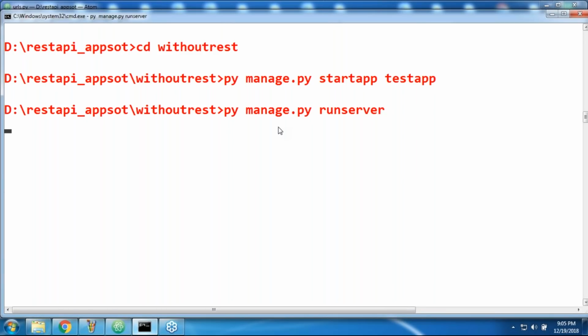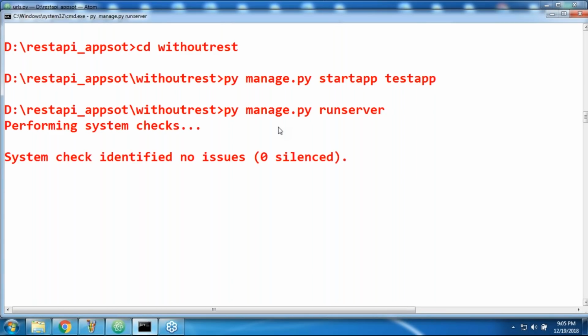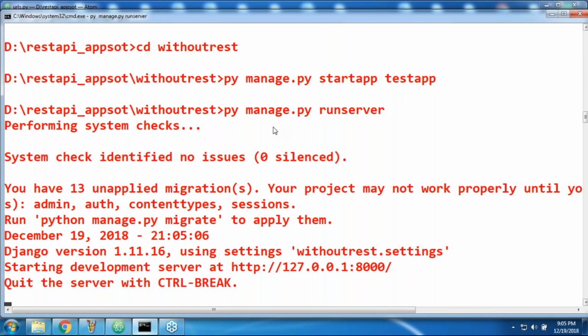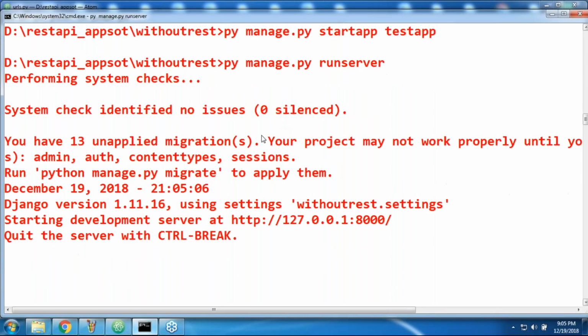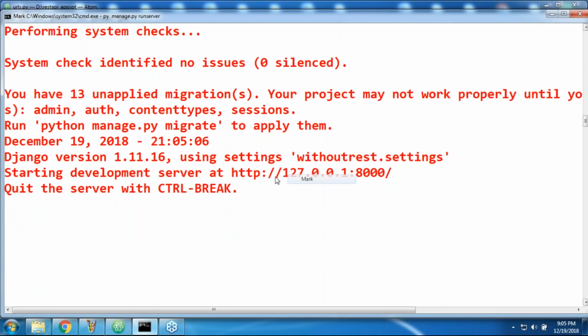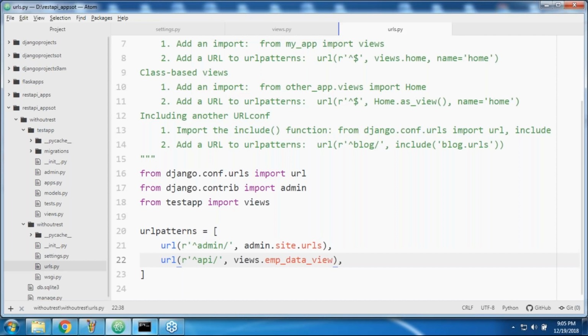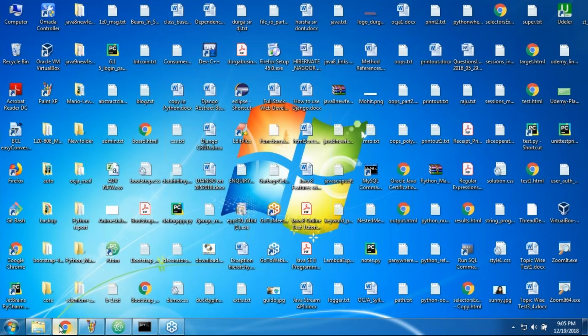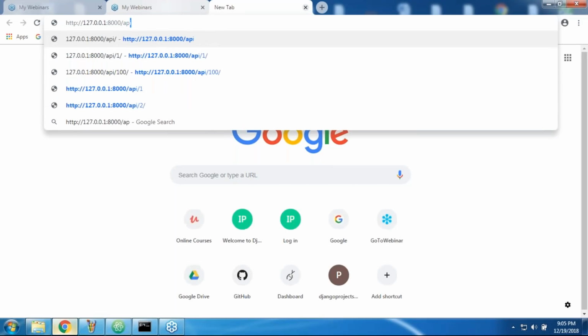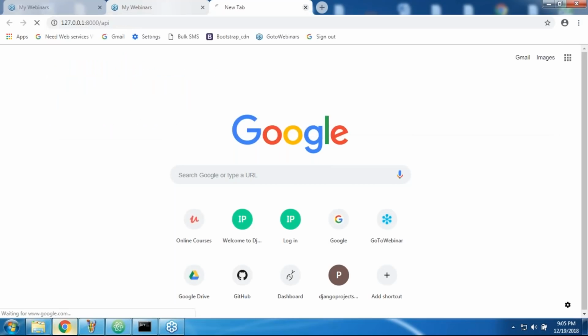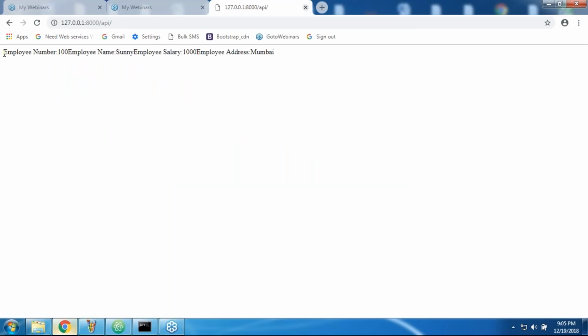Okay, the server has started properly, and you are not seeing any errors. Now let me send the request. Open the browser, and let me send the request. Slash API, this is the URL pattern I defined. Now, sir, I'm getting the data. Employee number 100, employee name Sunny, employee salary 1000, employee address Mumbai, like this.